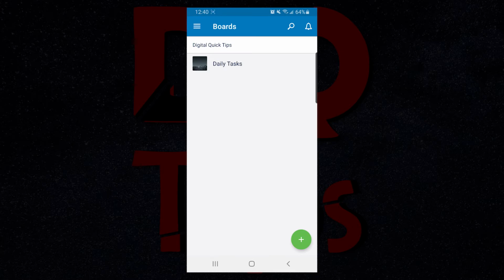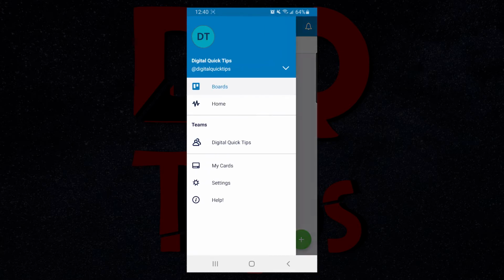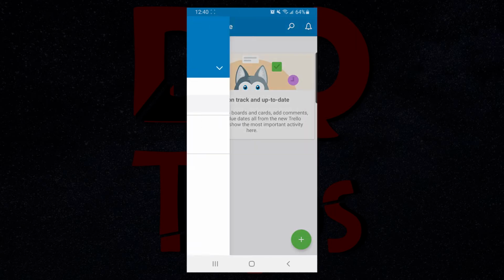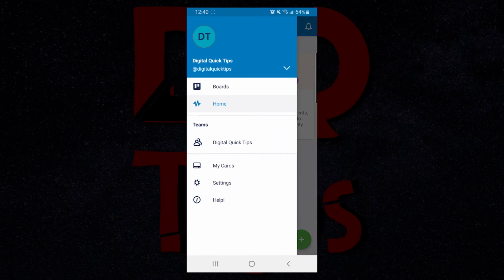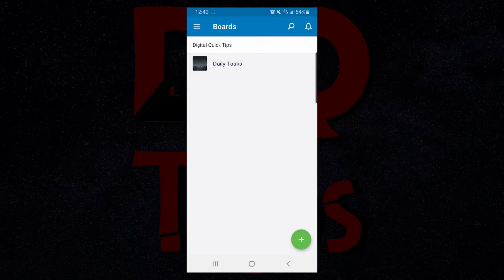Tap on the hamburger menu button on the top left of the screen. Here you can switch between your board screen, home page, Teams menu, cards, and settings. Let's click on Boards. If you have been following the previous videos, you will see the original board we created is automatically on here, called Daily Tasks. Tap on this board.